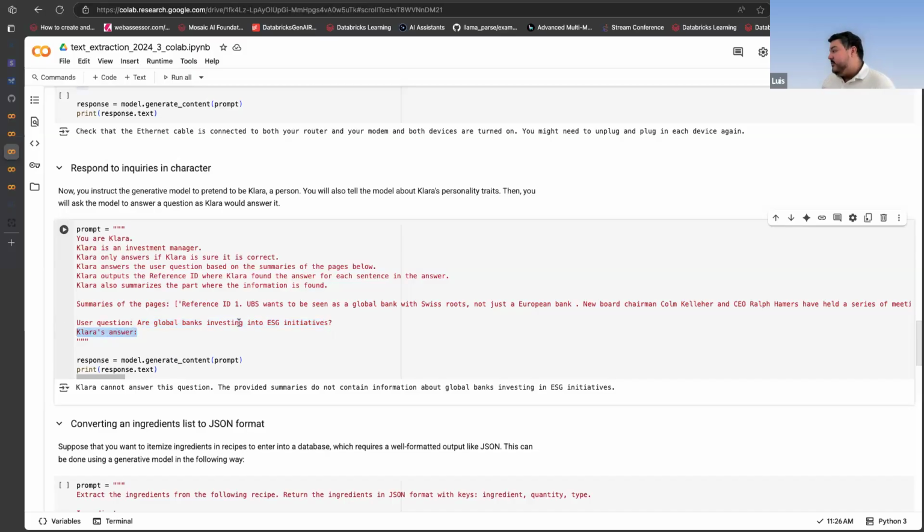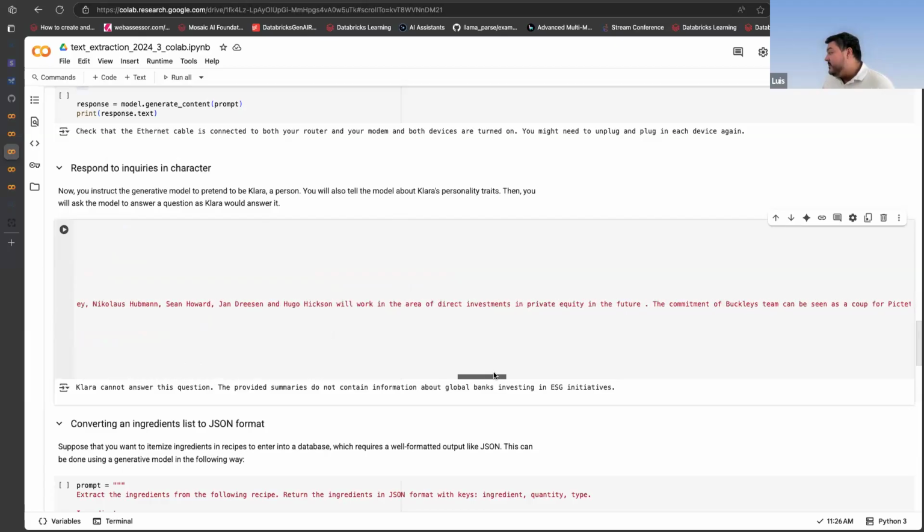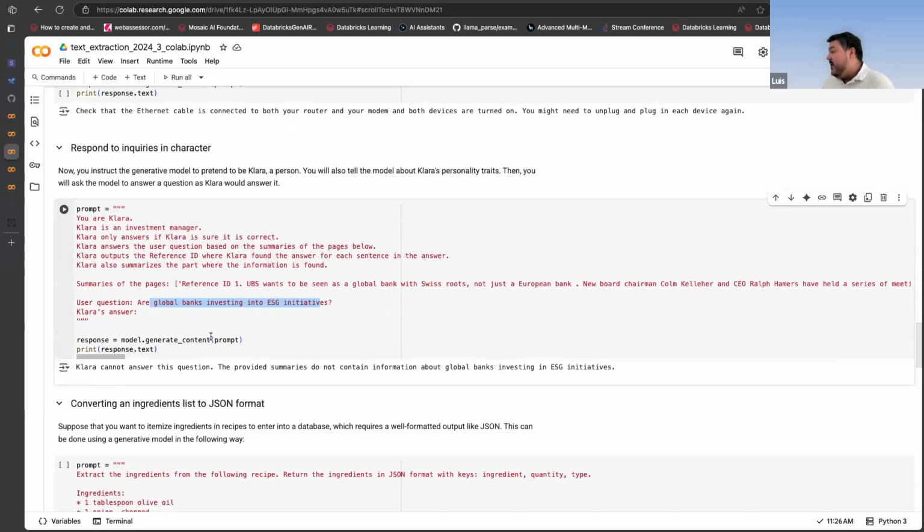And Claire's answer, for example, we asked, are global banks investing in ESG initiatives? So we look into this long sentence, and I don't see anything talking about ESG. And then when we respond, Claire cannot answer this question. The provided summaries do not contain information about global banks investing in ESG initiatives.